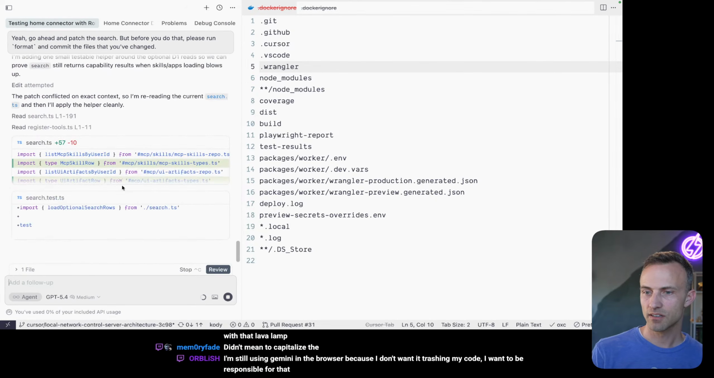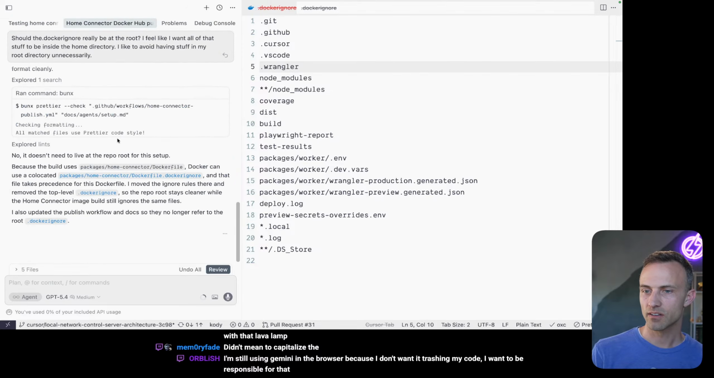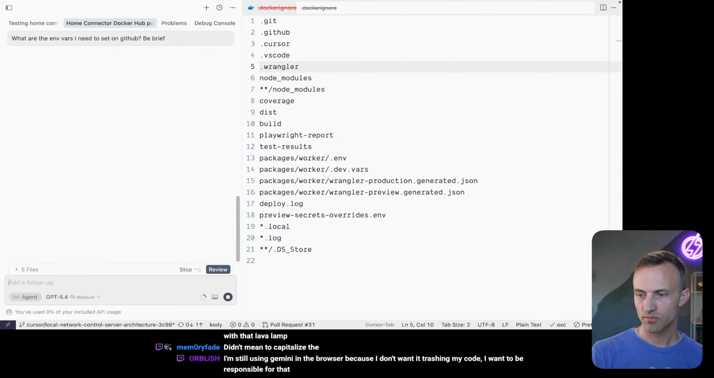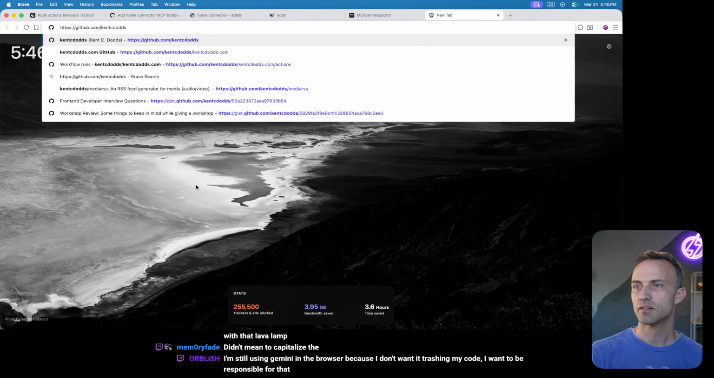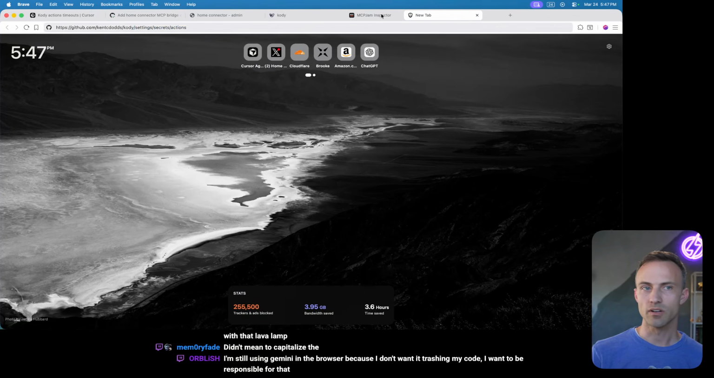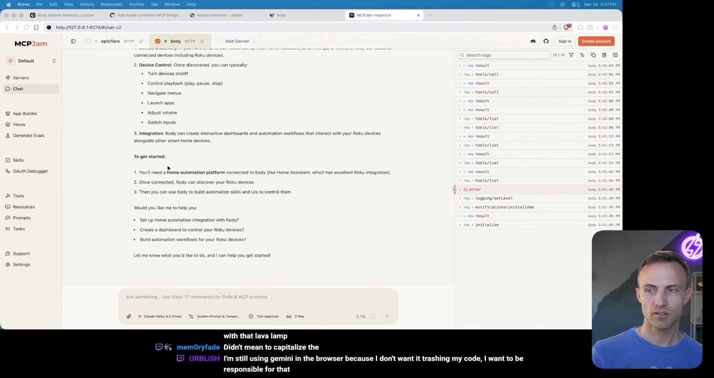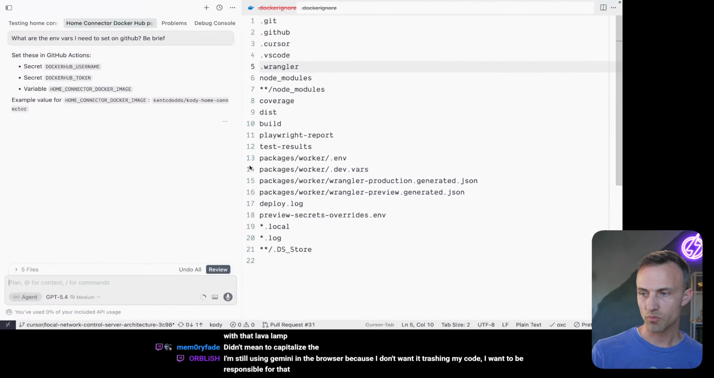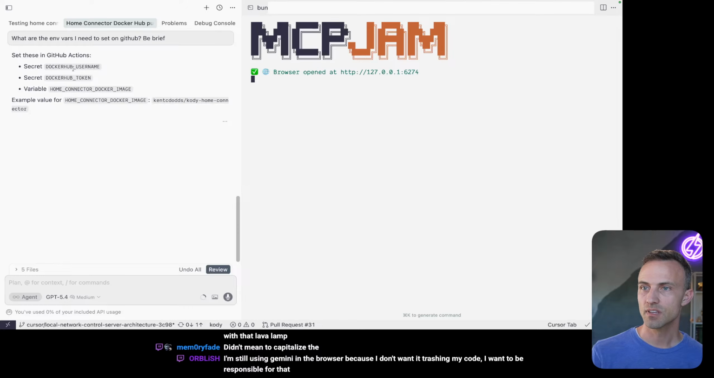Okay, let's see here. You're doing stuff over there. What are the env vars I need to set on GitHub? Be brief. We're going to bring this over here, and we're going to go to Docker Hub. We're going to make some repository secrets. Docker Hub username. Sign in over here.